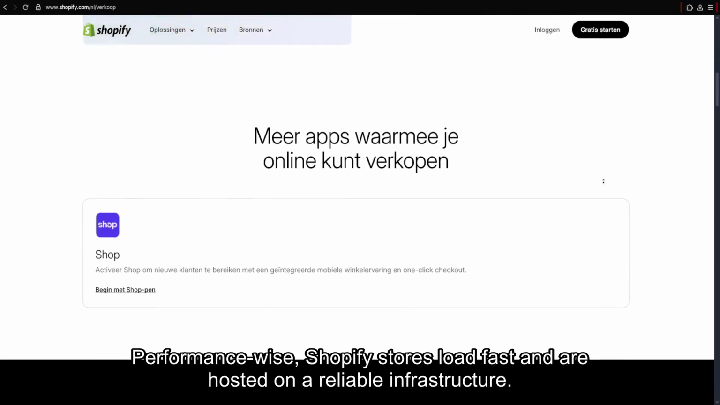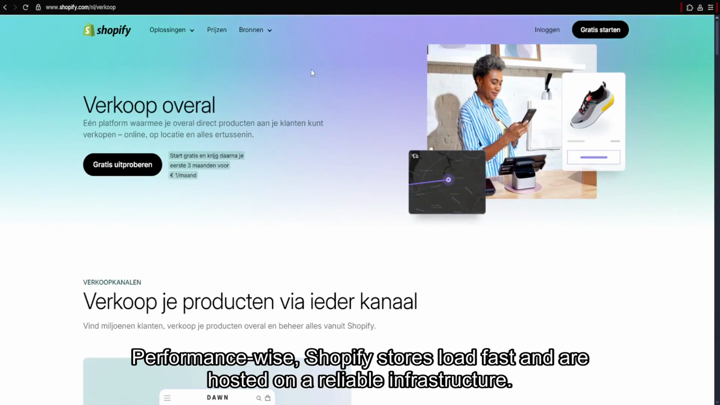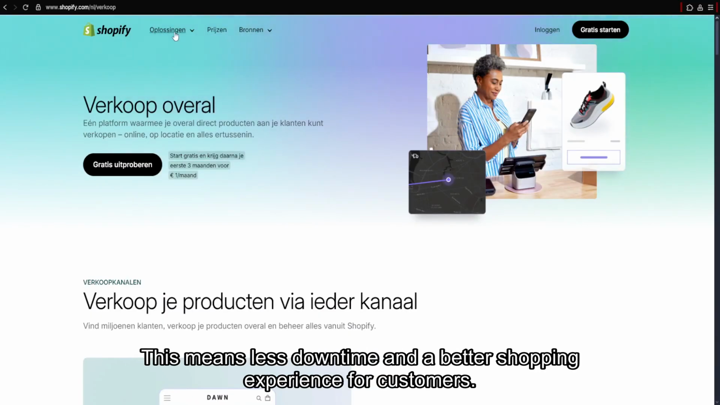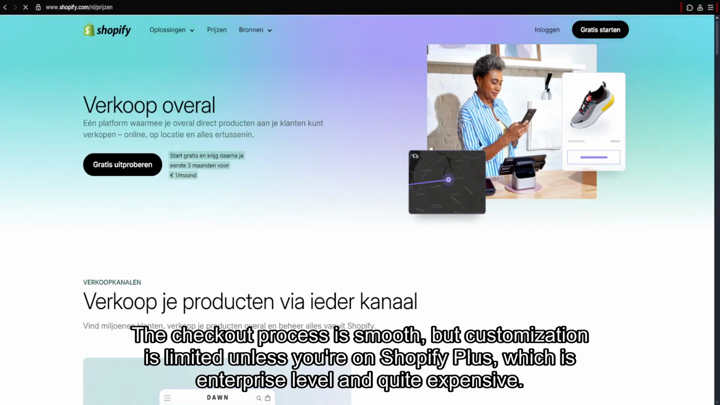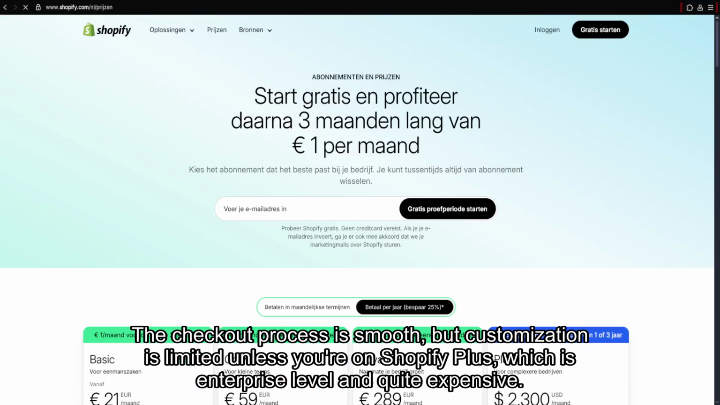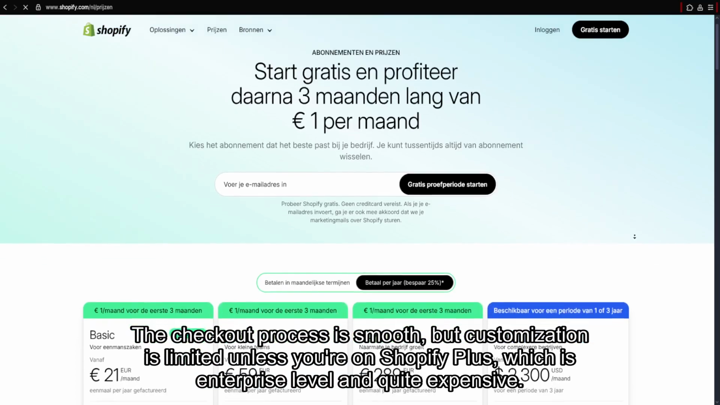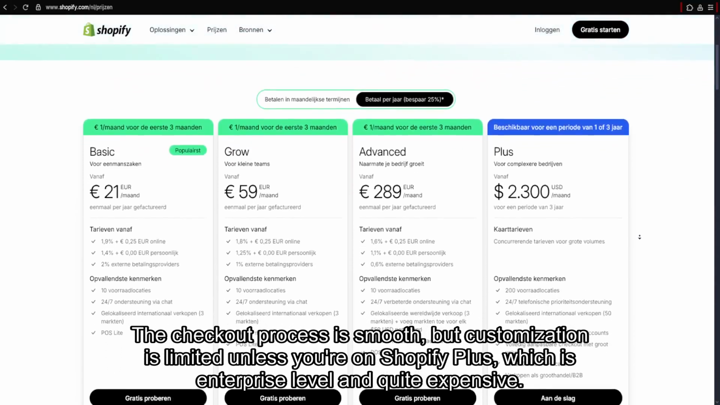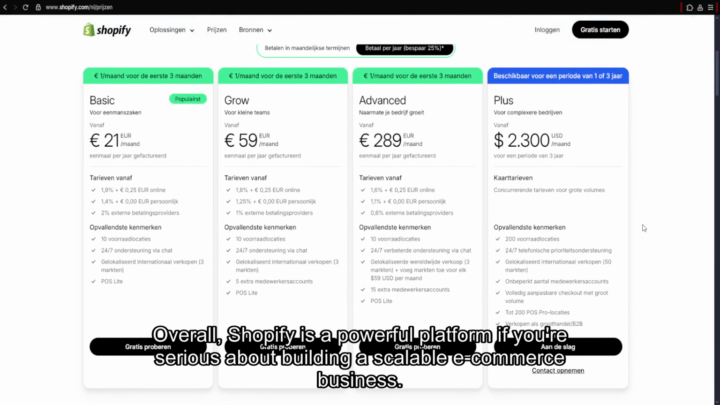Performance-wise, Shopify stores load fast and are hosted on a reliable infrastructure. This means less downtime and a better shopping experience for customers. The checkout process is smooth, but customization is limited unless you're on Shopify Plus, which is enterprise level and quite expensive. Overall, Shopify is a powerful platform if you're serious about building a scalable e-commerce business.